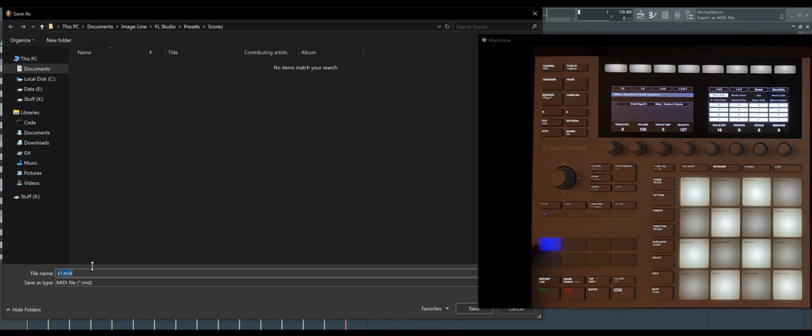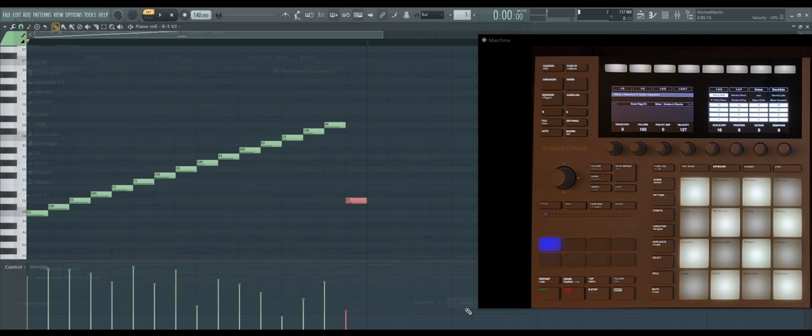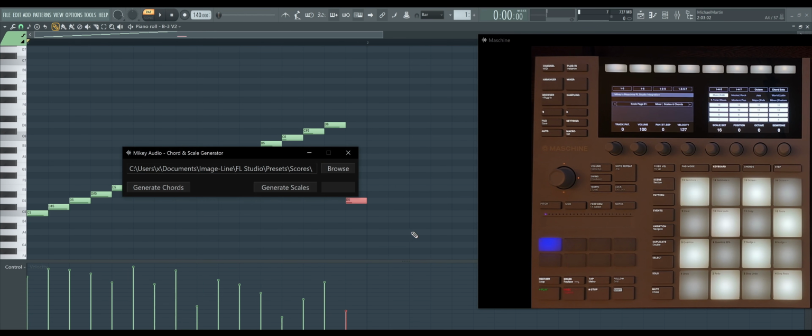You can name this s8.mid so that it ends up in group H, and you can name it s2, s3, s4, and so on, .mid. So we'll save this, and now we open up the provided generator app, and we navigate to where we just saved that MIDI file with this browse button, and then we press generate scales.